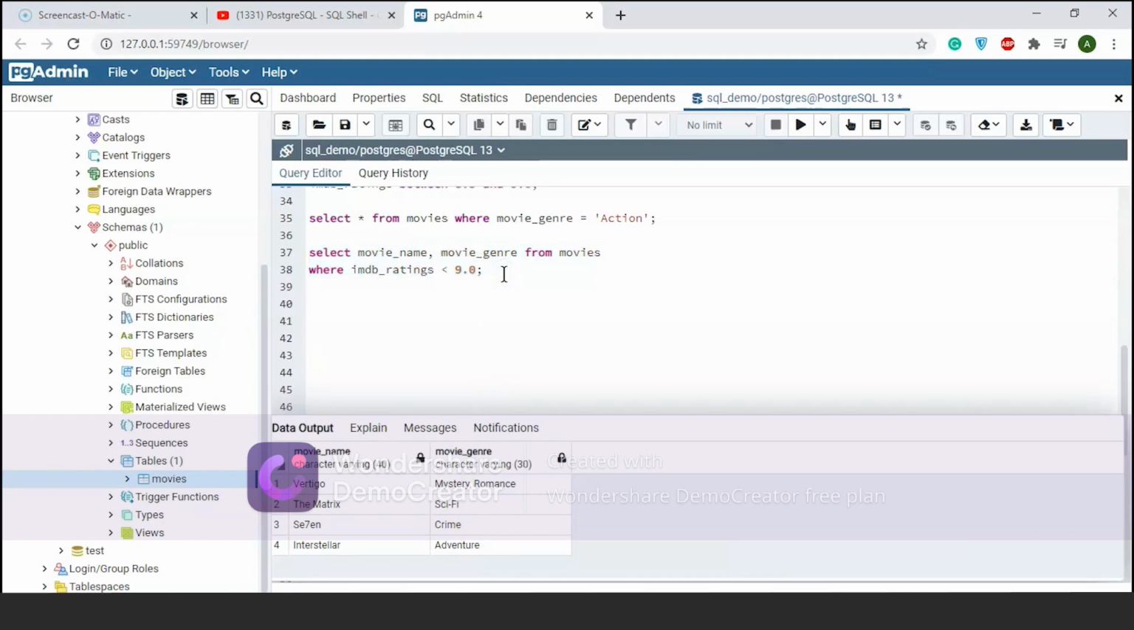9.0. Alright. Like how you saw the between operator, there is one more operator that you can use with the where clause, that is the in operator. The in operator works like an or operator. So let's say I want to select all the columns from my movies table where the IMDb ratings is in 8.7 or 9.0.